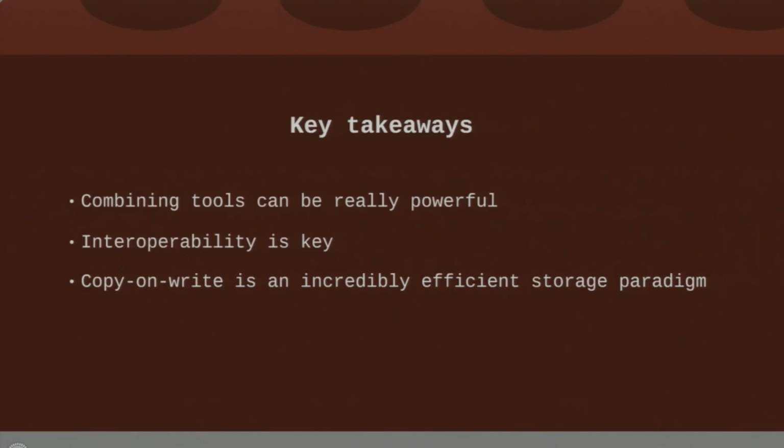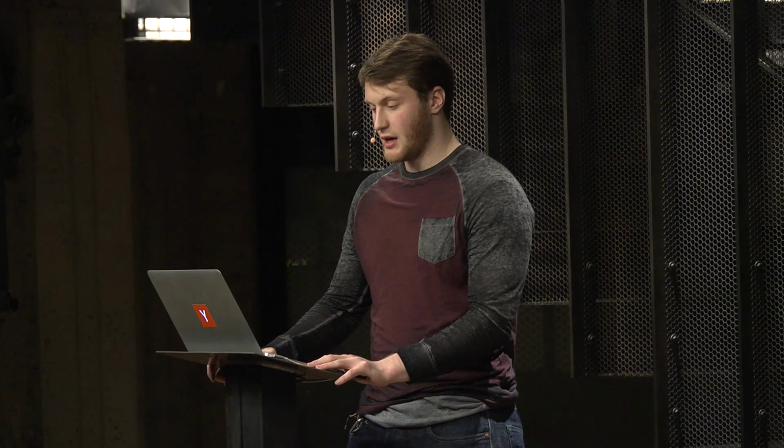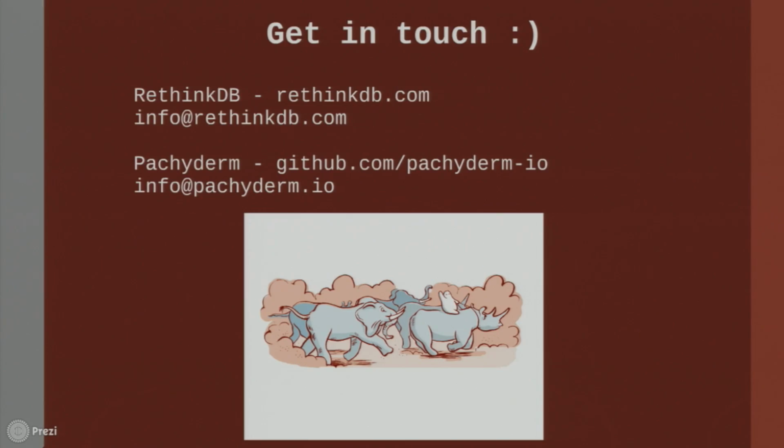The other one is that copy on write is just a really, really powerful, nice storage paradigm. When your data nodes can do copy on write and you can efficiently store these snapshots, you can offer really cool features on a cluster scale. At least I find them to be very powerful, and I like the features that we can offer with them. And we would love to hear from all of you, both at RethinkDB and at Pachyderm.